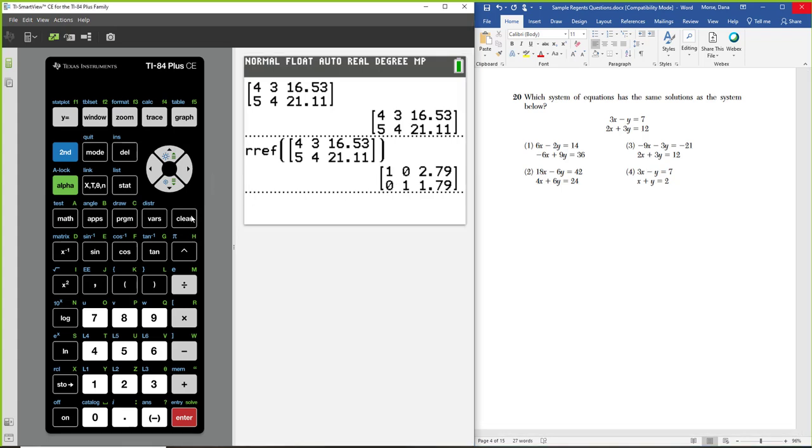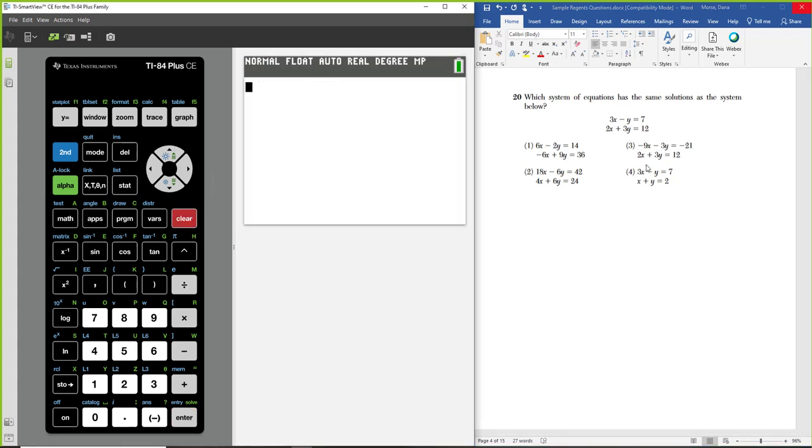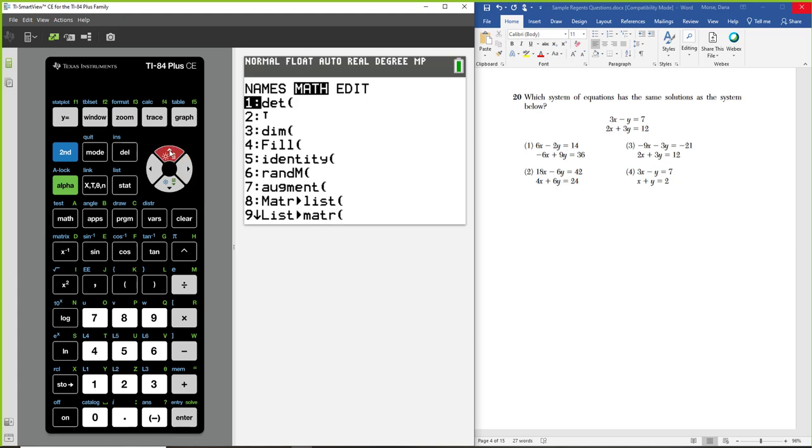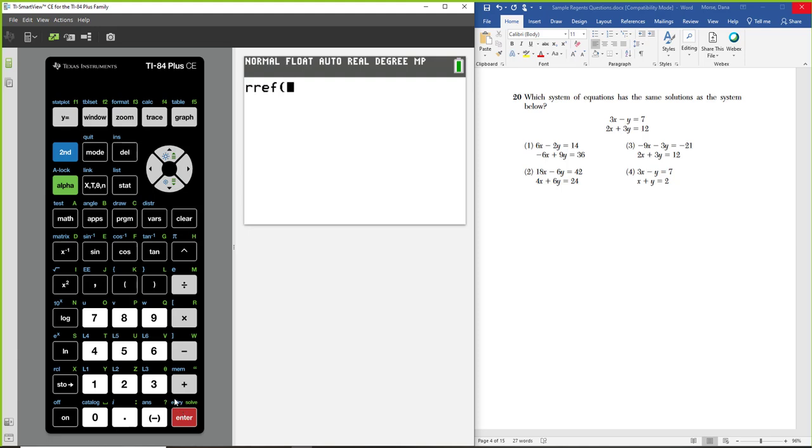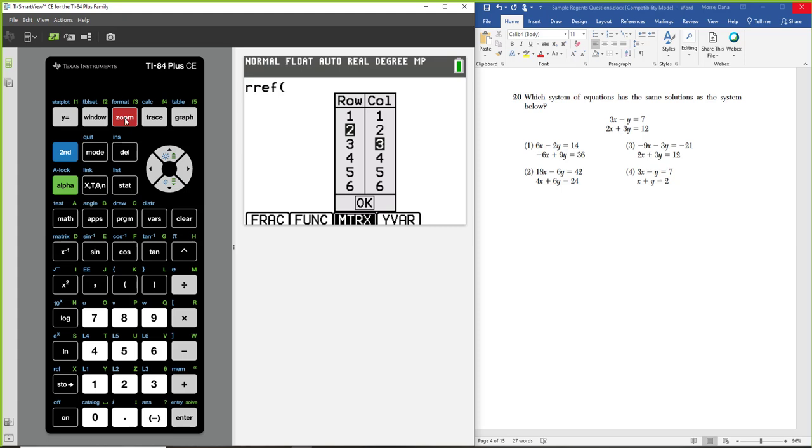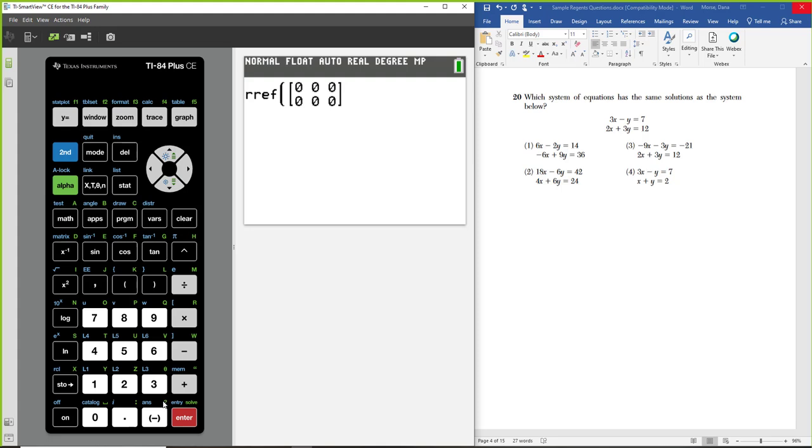I think it's good for me to show that process again because it seems difficult up front, first time seeing it. Let's actually work smarter instead of harder. I'm going to start by going into the matrix, over to math, and find reduced row echelon form, RREF. I'm going to use that shortcut, alpha zoom, and make sure I have a 2 by 3 matrix. I'll put in the coefficients from the original problem.